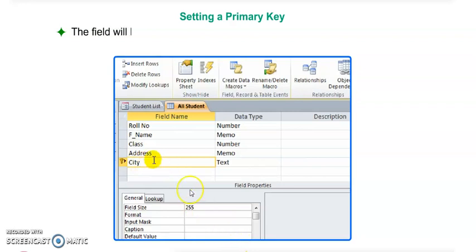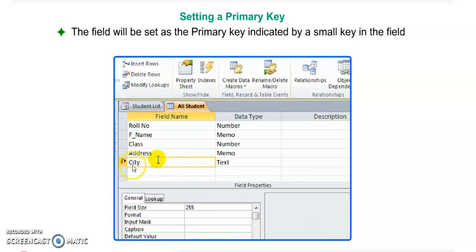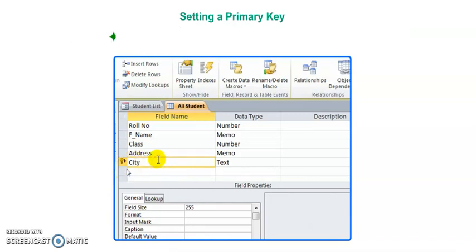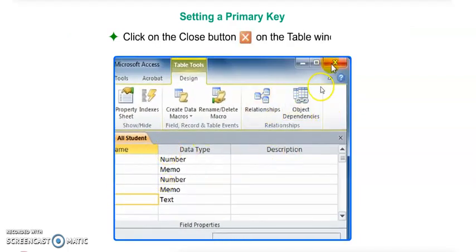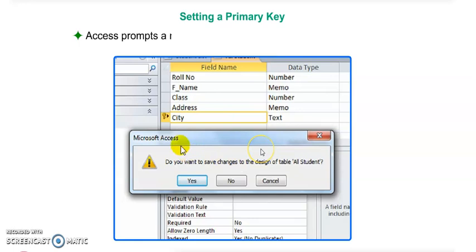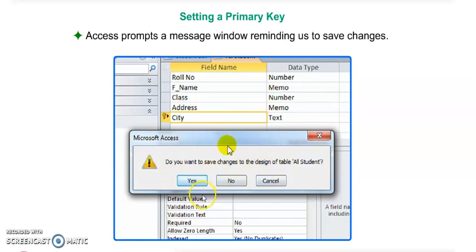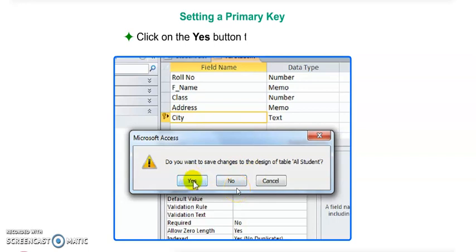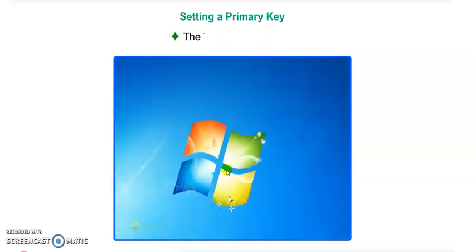You can see the city, we are making city a primary key, and the key sign is coming on the left side of that field. It means this field has a primary key. The field will be set as the primary key, indicated by a small key in the field selector column. Next, click on the close button on the table window. Access prompts a message window reminding us to save changes. If you want to save, click yes, and if you do not want to, you can click no. The table will be closed.